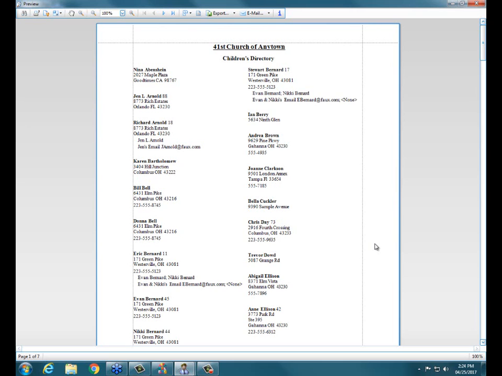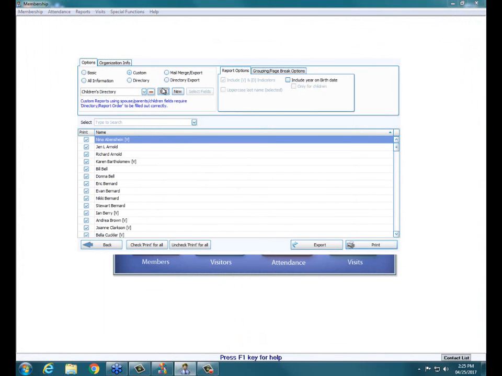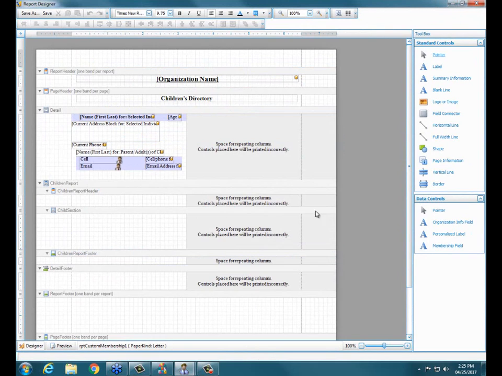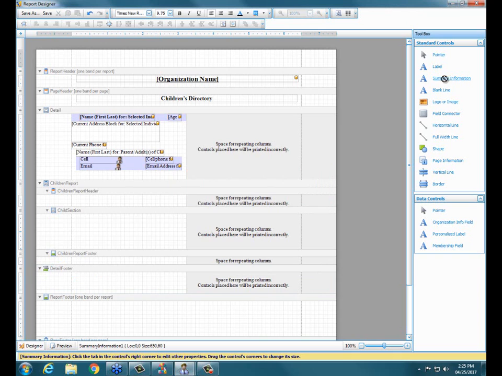Someone said, how would you add a total of children? I'm not sure what you mean by that. If you wanted it to add a total of how many are on the page, you can click info up at the top of the report, or if you click on edit, let me see, can't remember if we can add summary information. Oh yes, if we added summary information, let me add that. Summary is only allowed in the header or report footer, so I thought it might tell me one of those.